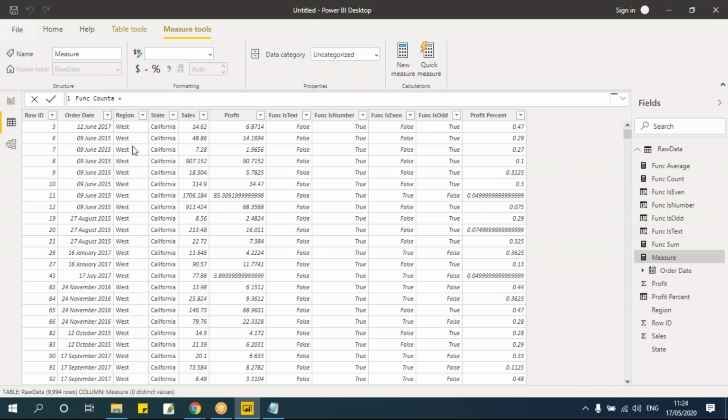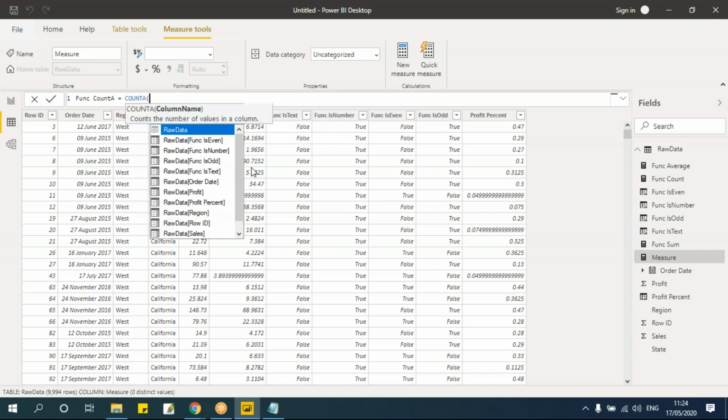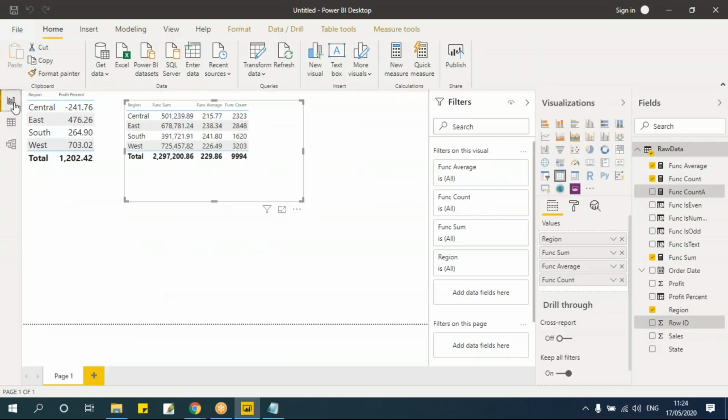Function COUNTA. Let's go here. Say COUNTA, and then we'll take the region itself. Close the bracket and press enter. In this case, it will give me the same results because I'm just trying to count this region itself.